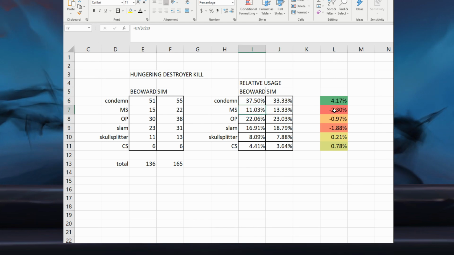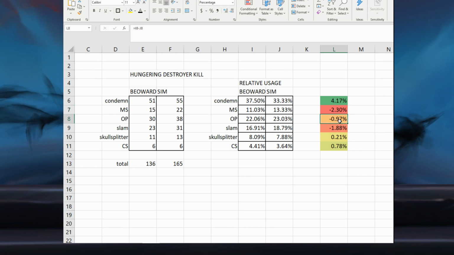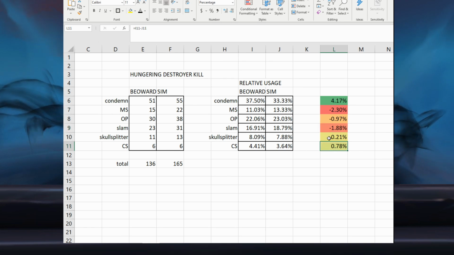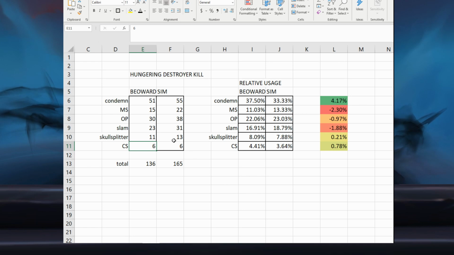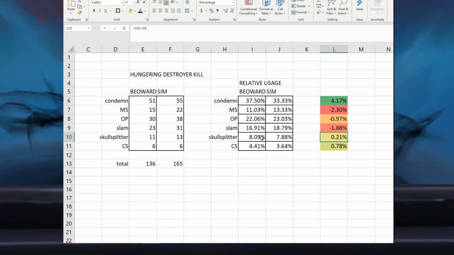He also used Mortal Strike 2% less often. He used Overpower about 1% less often. And then Slam, a little bit less. Colossus Smash, they had the same ability usage, so it's fine. And relatively speaking, he used Skull Splitter about the same, right? It's close enough to 0. If it was at 0, that means you had it proportionally the exact same amount. If it's positive, that means you're using it more. If it's negative, that means you're using it less.